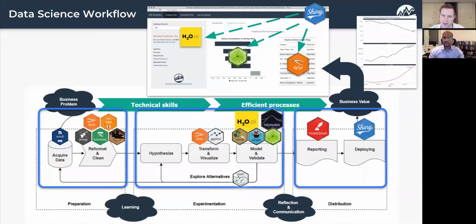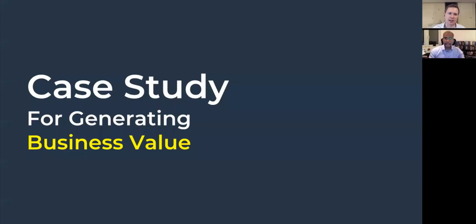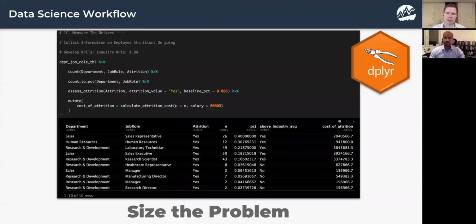All right, we're going to continue on. So that's the data science workflow. What does this look like in a real problem? This is what we're going to go through now, this case study. It's, again, the employee attrition. So that web app that we built, this is where you start. You've got dplyr, which is at the beginning, and this is good for sizing the business problem. As you can see here, we've got some code.